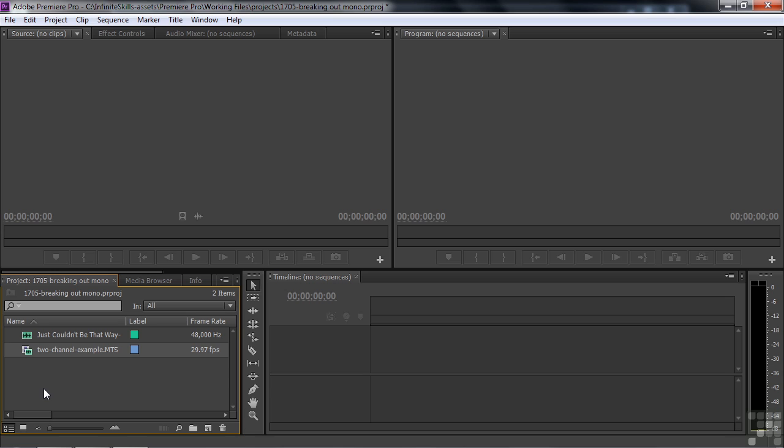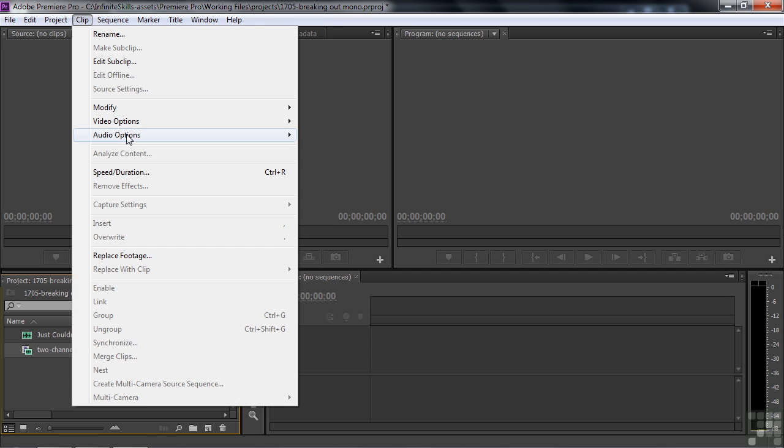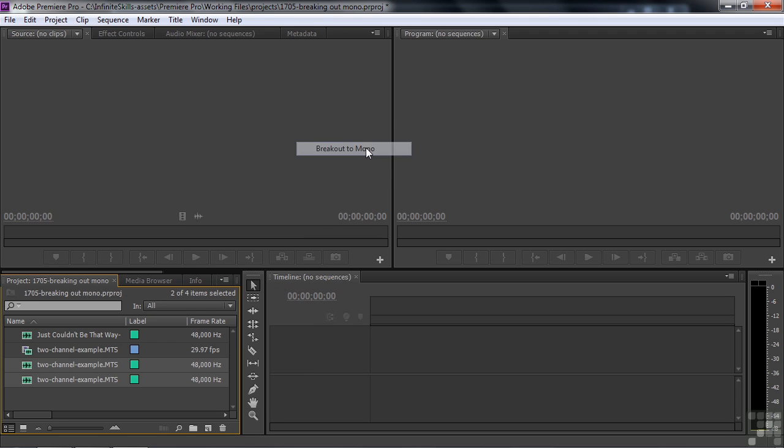So the way that I turn this two-channel, essentially stereo file into two monaural clips is to select it, and then going up to Clip, and going to Audio Options, and then Break Out to Mono. Quite simple. Let me just show you this. I'll just double-click on the first one.